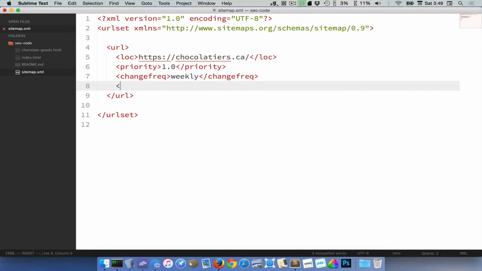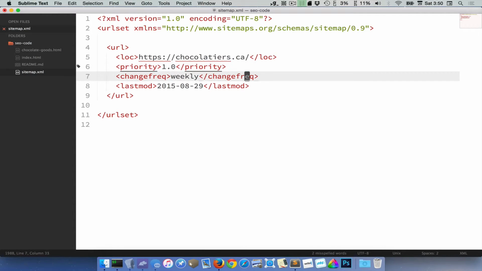And one more thing is lastmod, where you can put the date that this page was last modified. So 2015-08-29 kind of thing. So these three here are completely optional, but they are good to put in. I often put in priority and change frequency, but I almost never put last modified in.